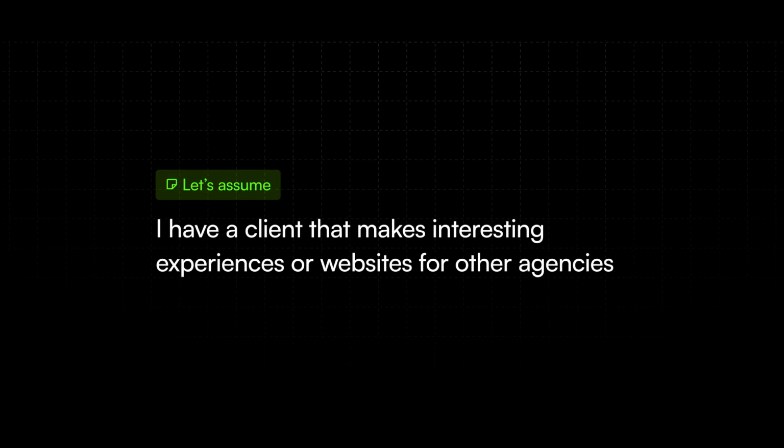Now that I've completed the basics, let me show you how I created a client's landing page right inside Wix Studio. Assume I've got a client that makes interesting experiences or websites for other agencies, and this client has come to me to make a website. What I've done here is that I've created a website and I will show you the logic and the intent behind each of these decisions. So let's start with chapter number 2.